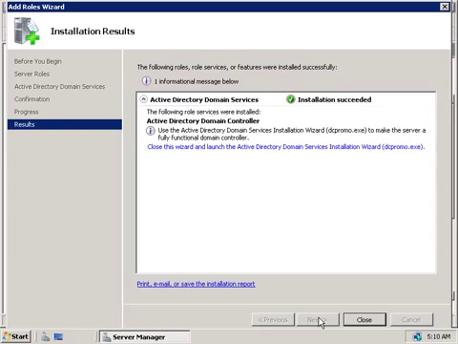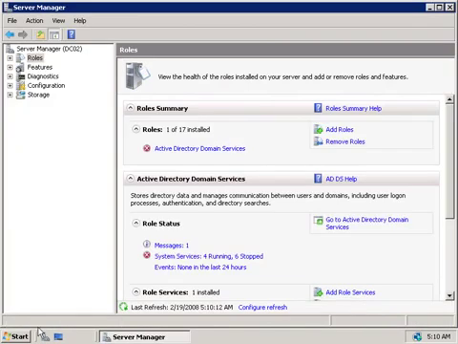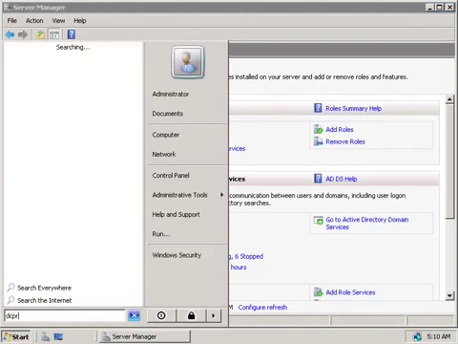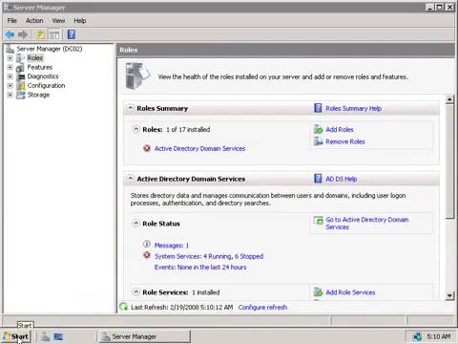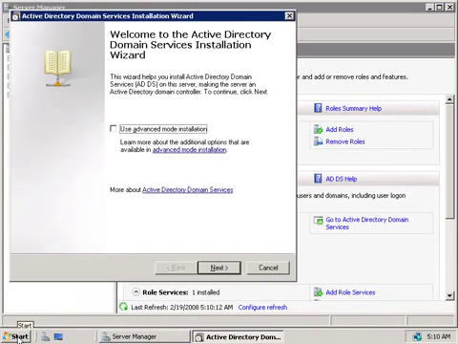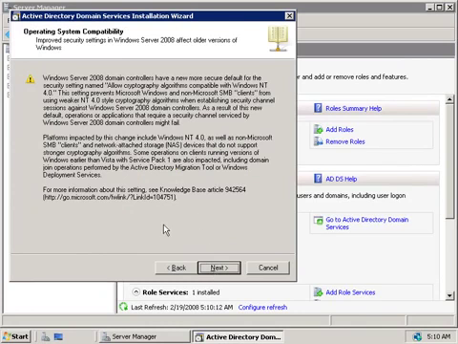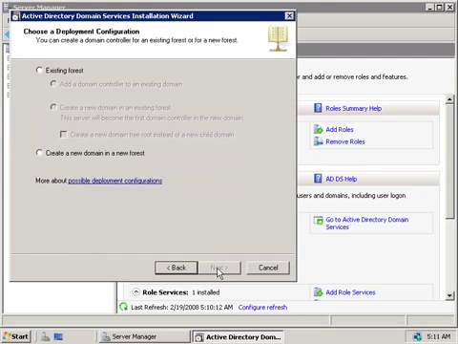Okay, the installation has finished, and we're again reminded that we will need to run the DC promo tool to complete this installation of Active Directory. So we'll click Close, and then we'll click on Start, type in DC promo and hit Enter. That's going to start up our Active Directory Domain Services wizard. And again, we have the option of using the advanced mode for installation. So let's check this box this time, and we'll click Next. We'll get our little warning message. We've seen that before. We'll click Next.